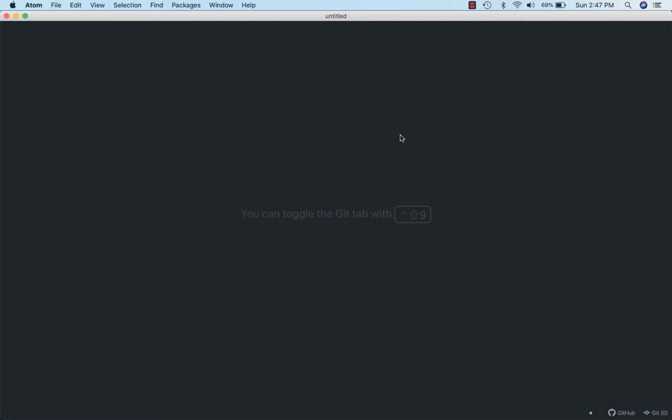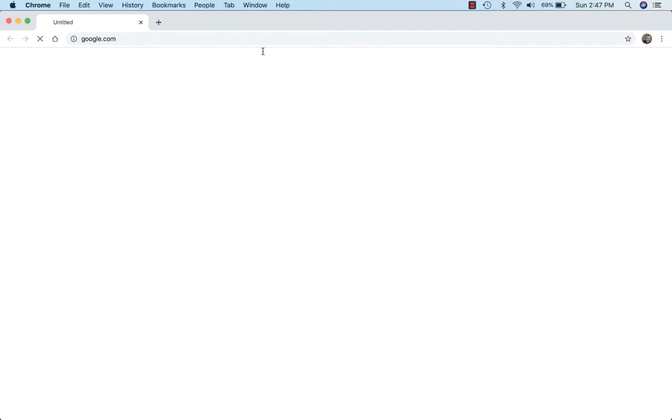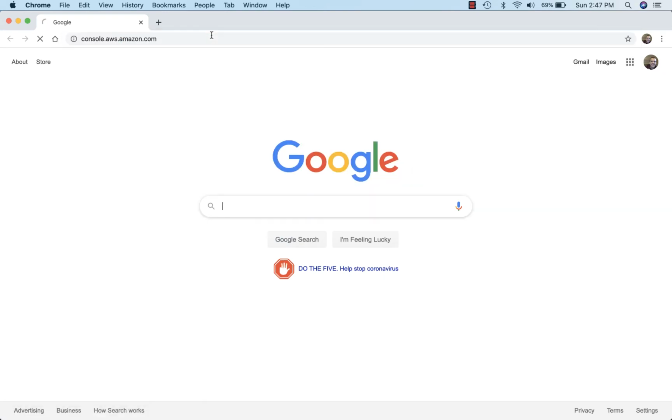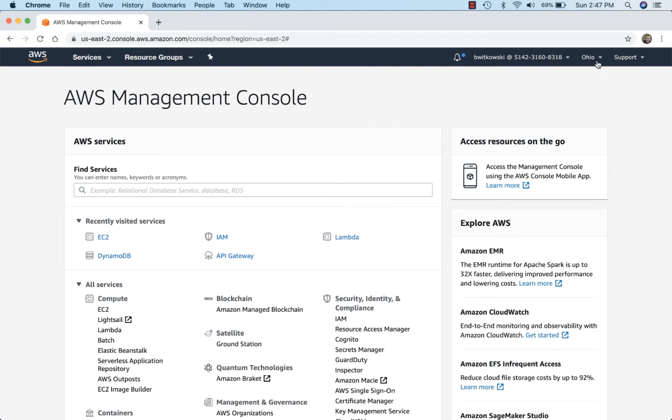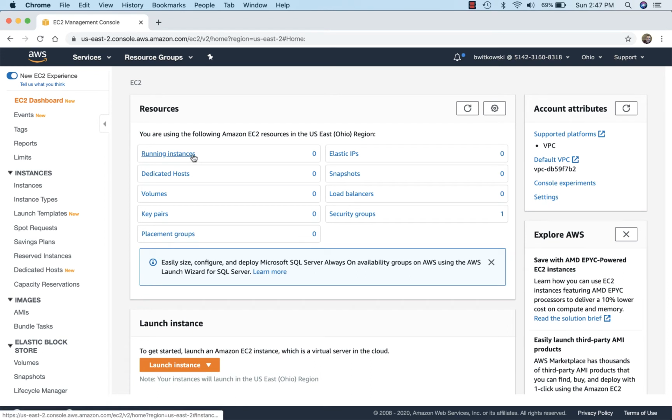In this example, I want to go ahead and take a look at how we will create and launch our first EC2 instance. So I'm going to go ahead and open up Chrome, and I want to connect to my AWS console. And right now I'm in Ohio, and I'm going to select the EC2 service. So within EC2, here I have no running instances.